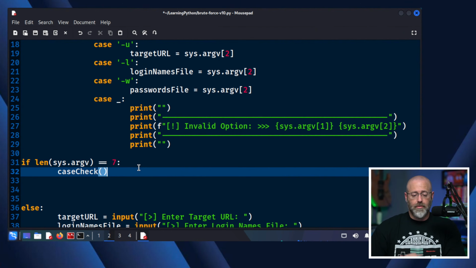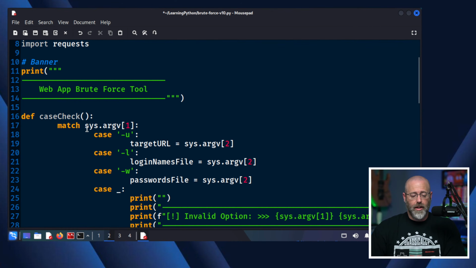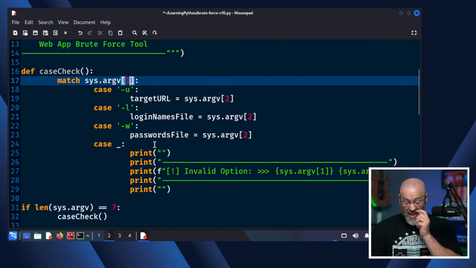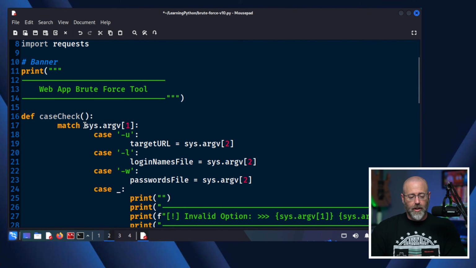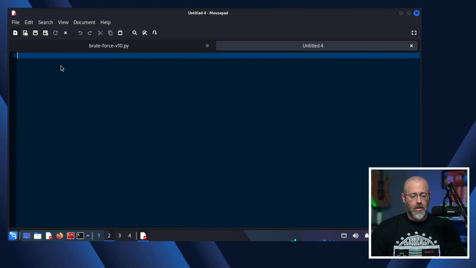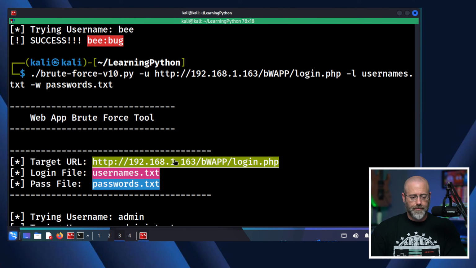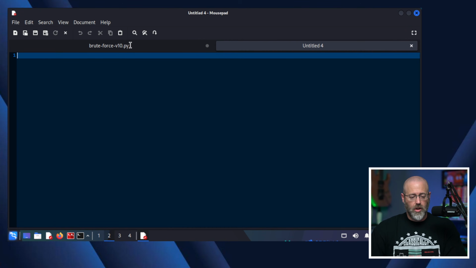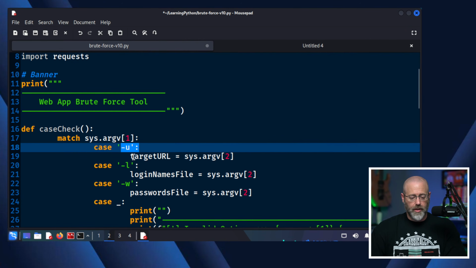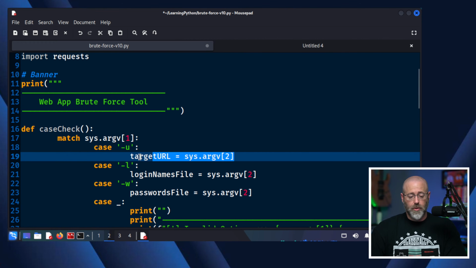But the problem right now, right? Match case sys.argv1. So what will happen? If we think about this logically in our head, if we just run case check and it runs match sys.argv1, okay, what's going to happen there? I don't even know if I need that. Let me see here. We'll just use this. So sys.argv1 in this case would be -u. So back at the code, we look at that. It would do this and it would make this, and this would fill out and it would be awesome.